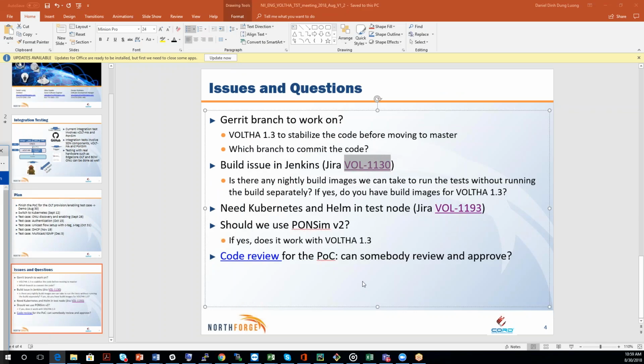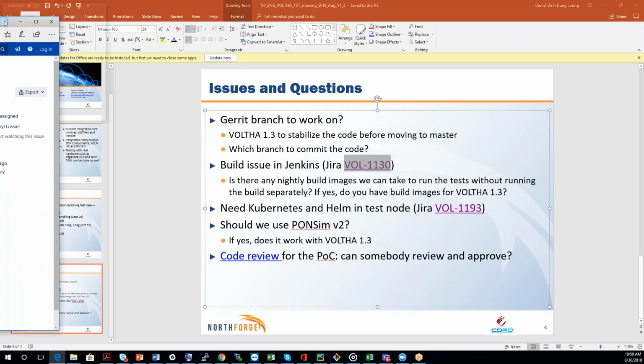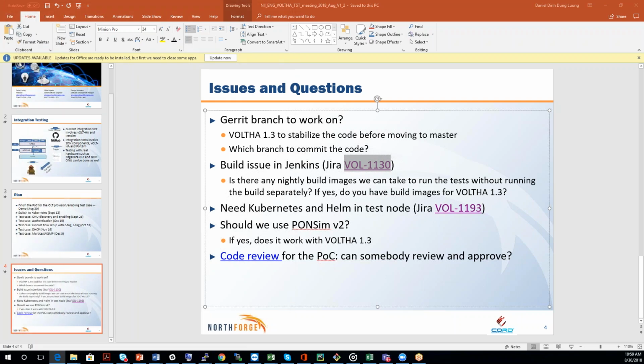Okay. Yeah, I think the 1193. I'm trying to see whether the AT&T Foundry or other labs can help out, and also ONF. I'm trying to find the answer for that one. Thank you, Jim. So for that, we need a Kubernetes and Helm environment on the test node so we can run the different test cases.